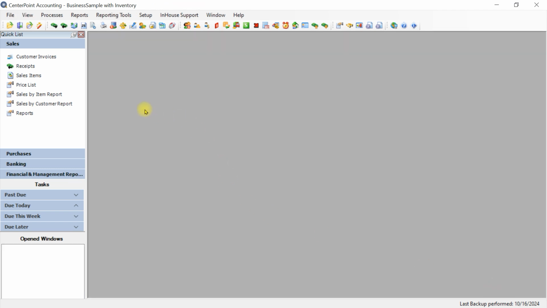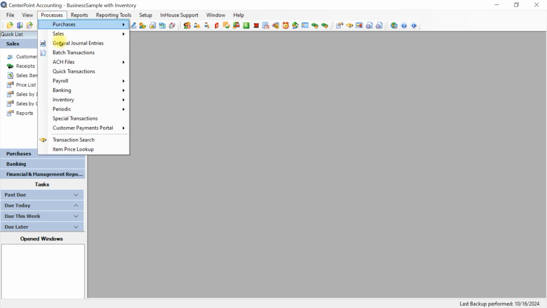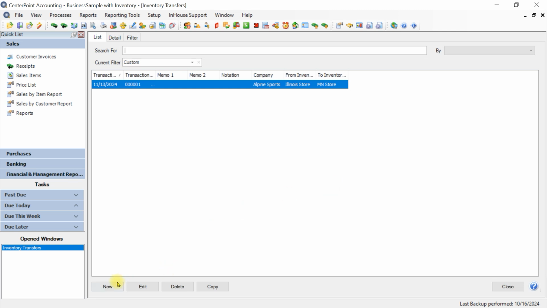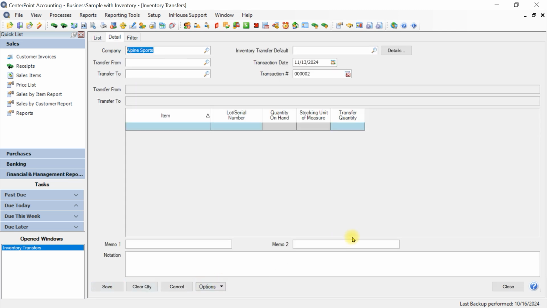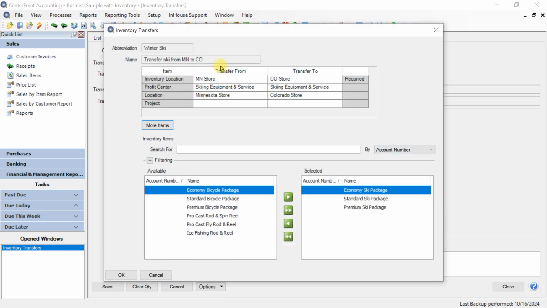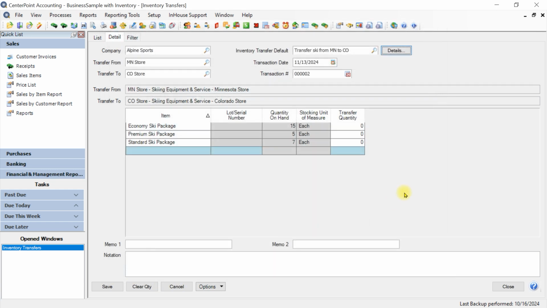To use that inventory transfer default, I'm going to go back to the inventory transfer screen underneath Processes, Inventory, and Inventory Transfers. I'm going to click New. We're going to select our company. I'm going to select the inventory transfer. It goes ahead and it loads all of the details that we set up. If I need to change any of those details, I can go to the Details button and I can change any of the selections that were made.